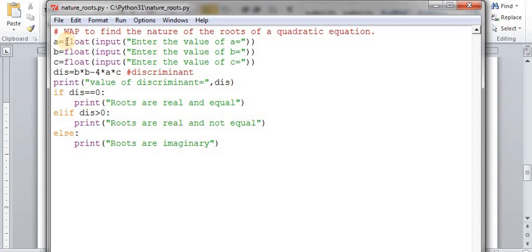So here you will take the values of the three coefficients a, b and c, and you will calculate the value of the discriminant, b square minus 4ac. Here I am printing the value of the discriminant. Using it you will check. So all these are the conditions.